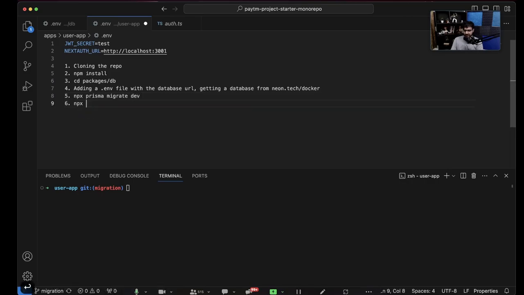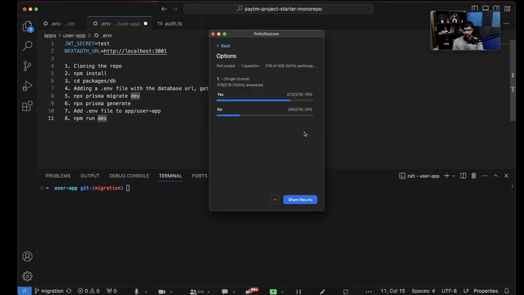Step number 6 was npx prisma generate to generate the client. Number 7 was add .env file to user-app or app/user-app. And then step number 8 was npm run dev to run the project locally. And now you're able to put people's actual username and passwords into this database over here. Is this much clear? Are we good to go?